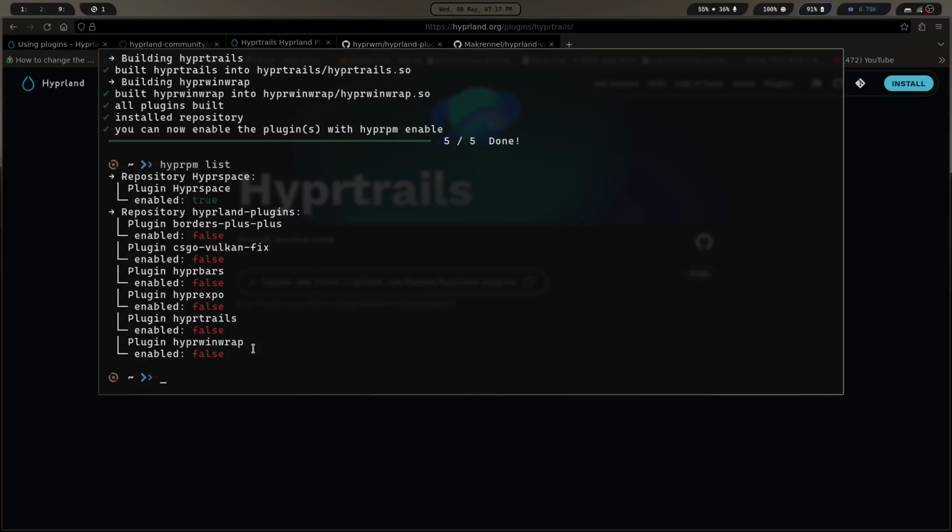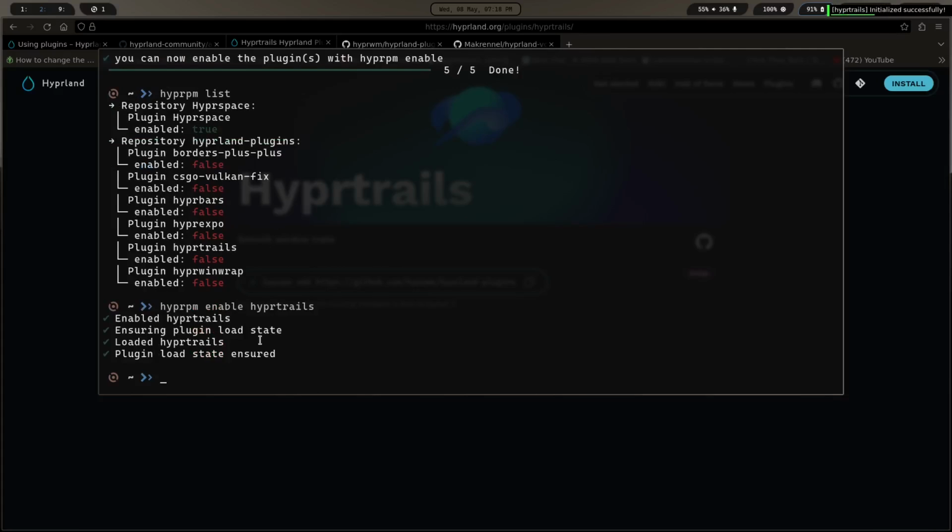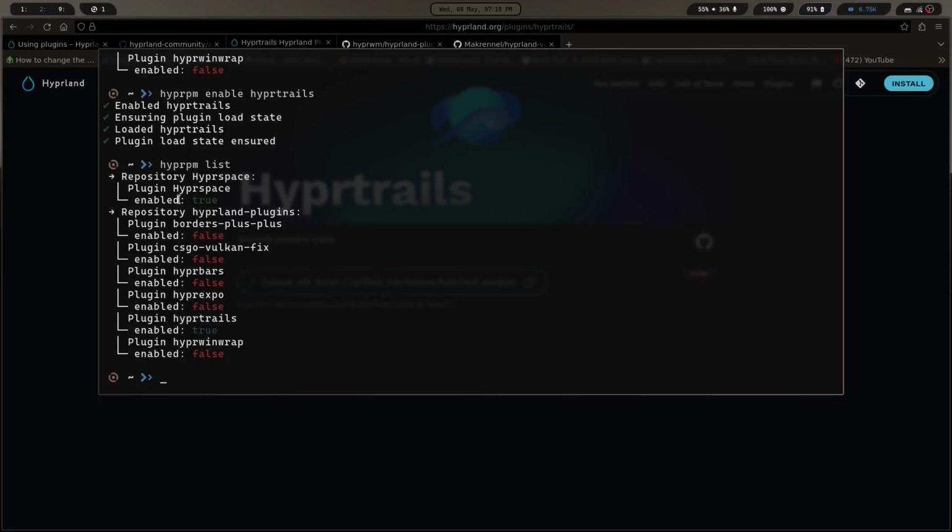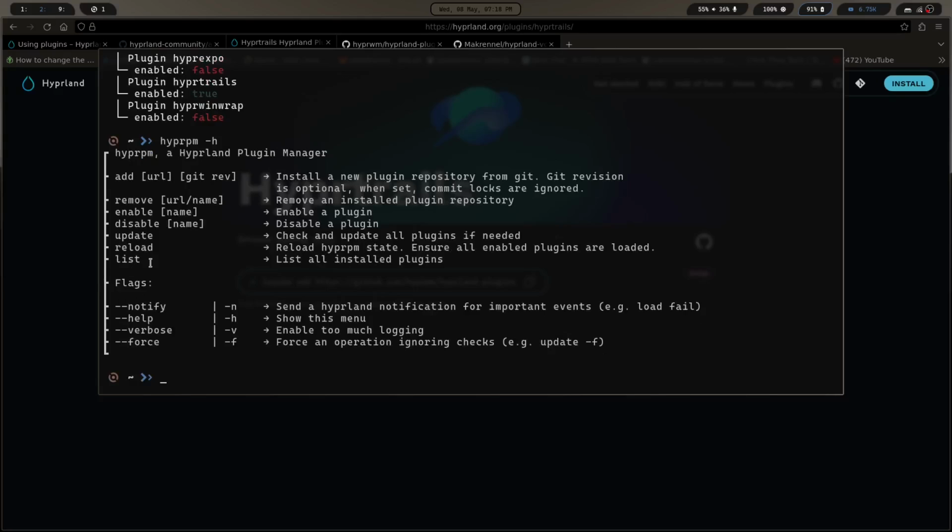Let's go ahead and enable HyperTrails. So we'll do hyprpm enable HyperTrails and hit enter. It is enabled. Then we'll do hyprpm list, and you can see we've got enabled and enabled. Then we'll do hyprpm -h and hit enter, and you can see we've got add, remove, enable, disable, update, reload, and list.